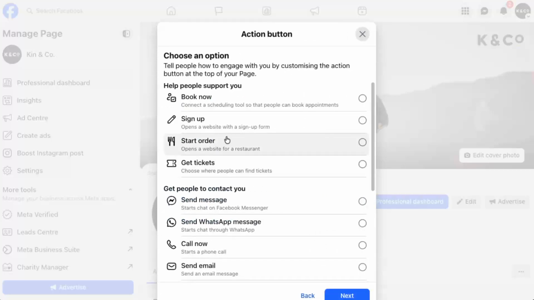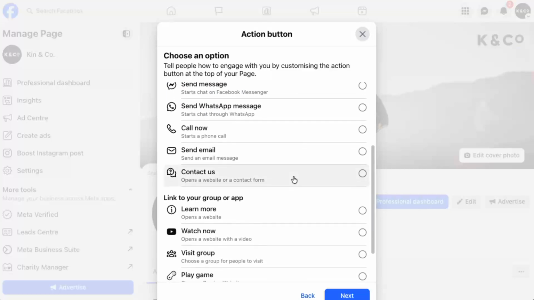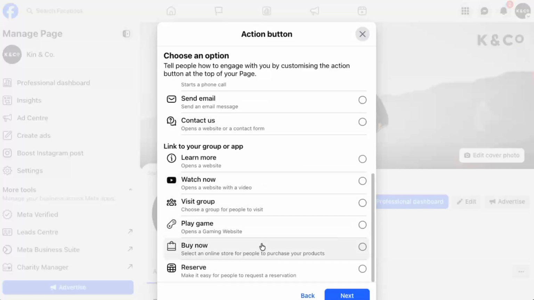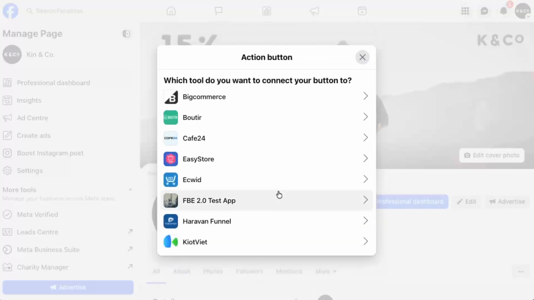You'll now see a list of button types you can use. Look through the options and select Buy Now. This is the one that will create a shopping-focused call to action for your visitors. Once you've selected Buy Now, go ahead and click on Next at the bottom of the window to continue.